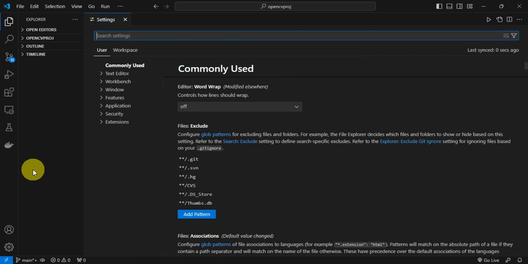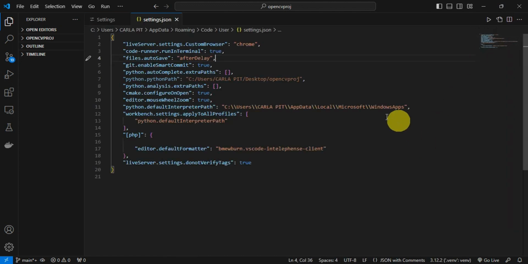Here under settings, onto the upper right corner of the screen, you could see this icon. So this will open the settings of your Visual Studio Code as a JSON file. So if you click onto that, you should see something like this.